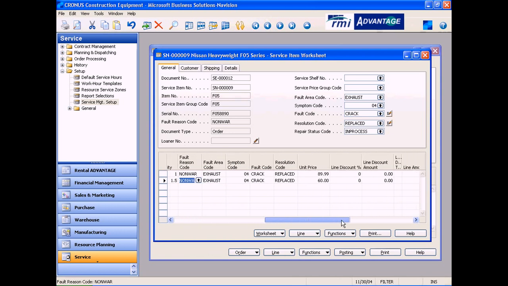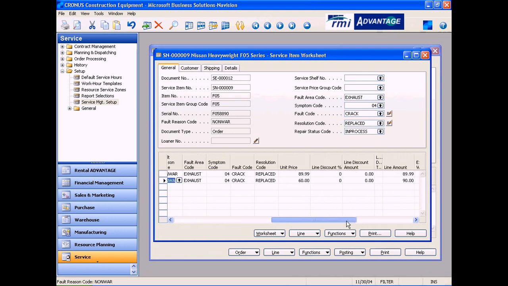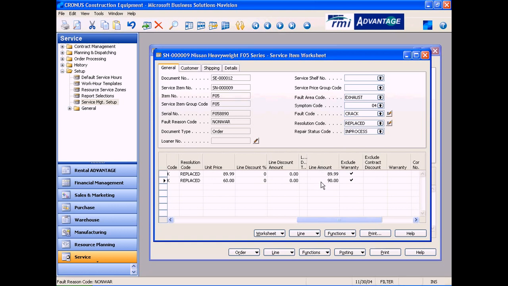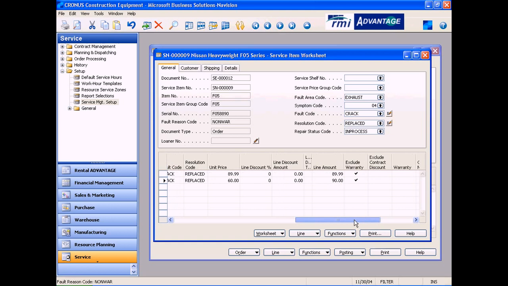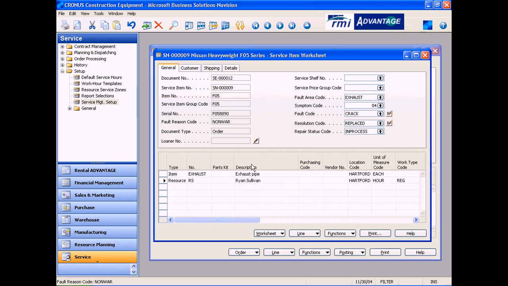So now as we scroll across, you'll notice that the unit price is $60. And it shows here the line amount of $90. And the warranty has been excluded in this particular case. So we have now entered in the time and materials on this service item worksheet.